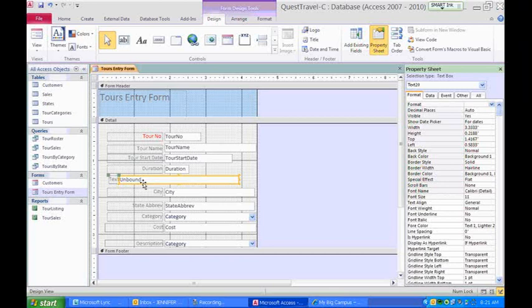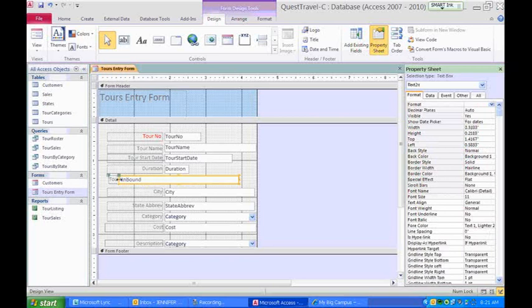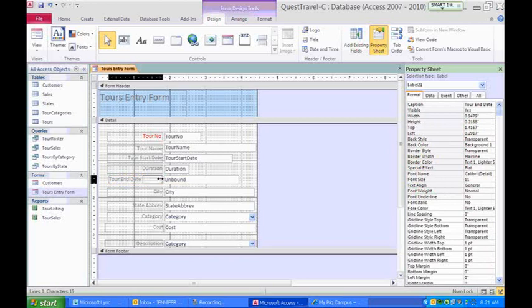Okay, so I'm going to double click the new text box. And I'm going to type tour end right in here. I can go tour, whoops, I need to erase that. Tour end date and press enter. I need to move this text box over. I'm going to move this one over.